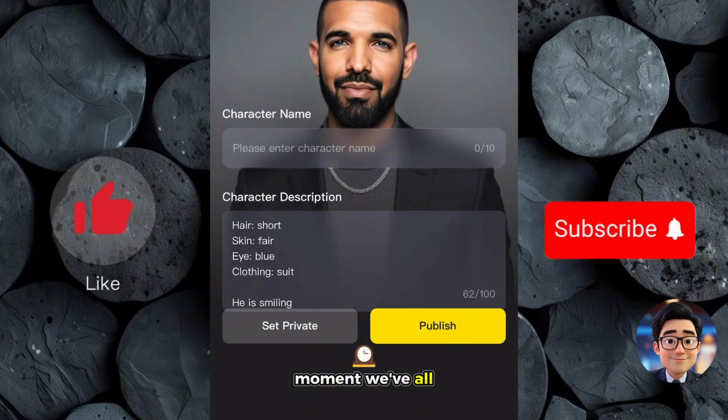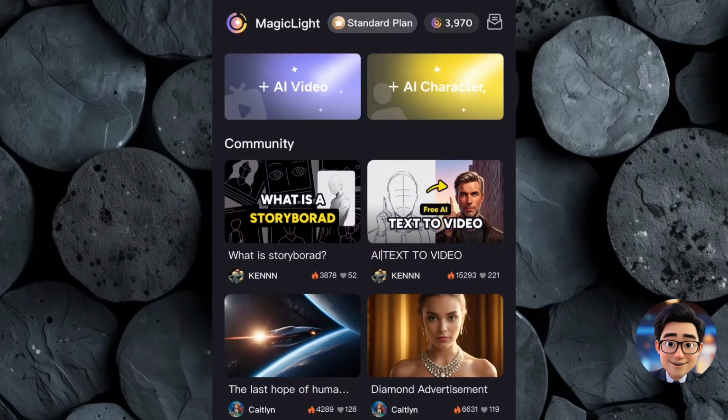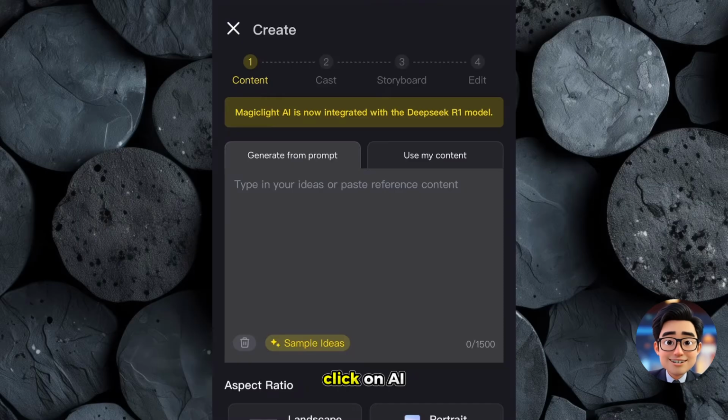Now for the moment we've all been waiting for, creating our own AI animated video. Head back to the homepage, click on AI Video, and you'll be taken to the creation interface. Magic Light has integrated DeepSeek R1, which delivers excellent results in story writing, story breakdown, and image prompt generation, all in one place. Isn't that amazing?